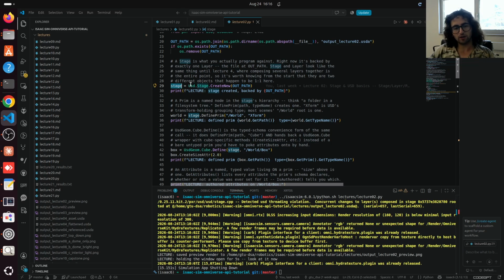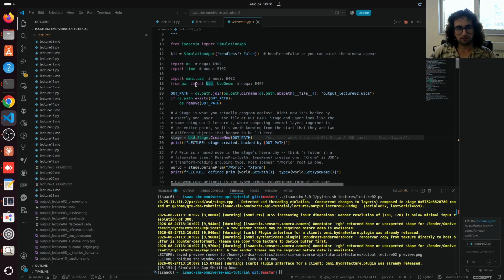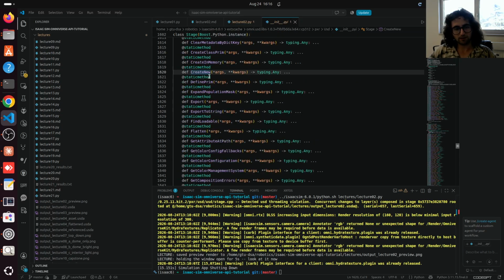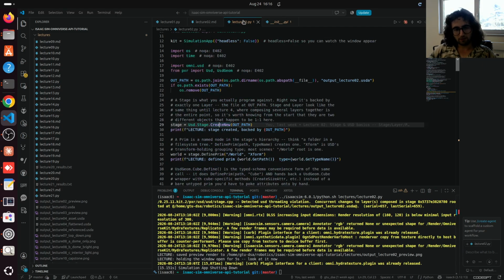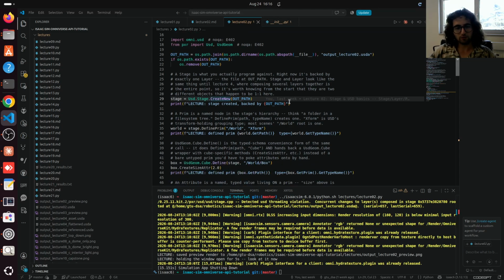So what we have to do first is create a stage. To create a stage, we are using USD from the Pixar library, and we're doing Usd.Stage.CreateNew. If you press it, you see there are methods like CreateInMemory, CreateNew, and so on, and you can try them or research them if you're wondering what you can do. And this will create our stage.